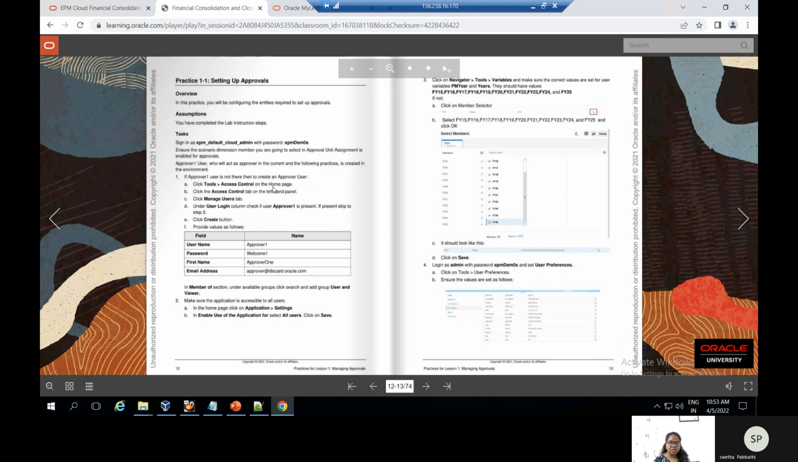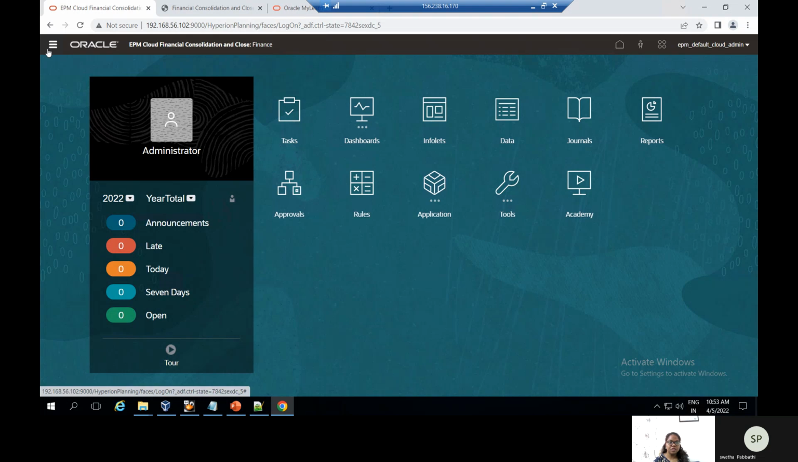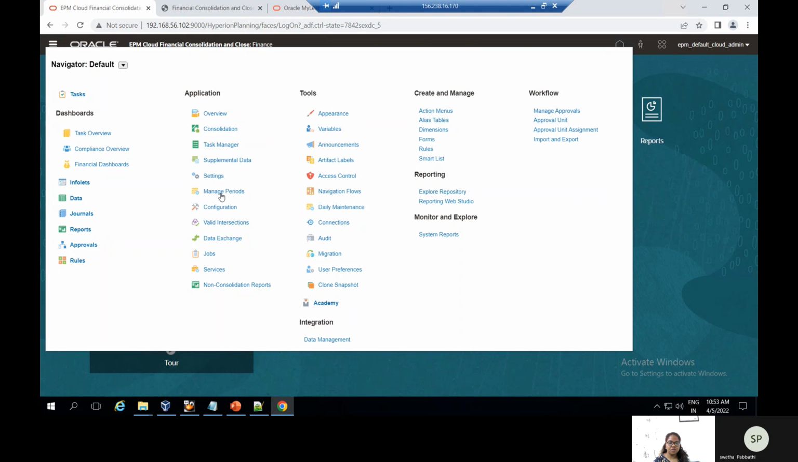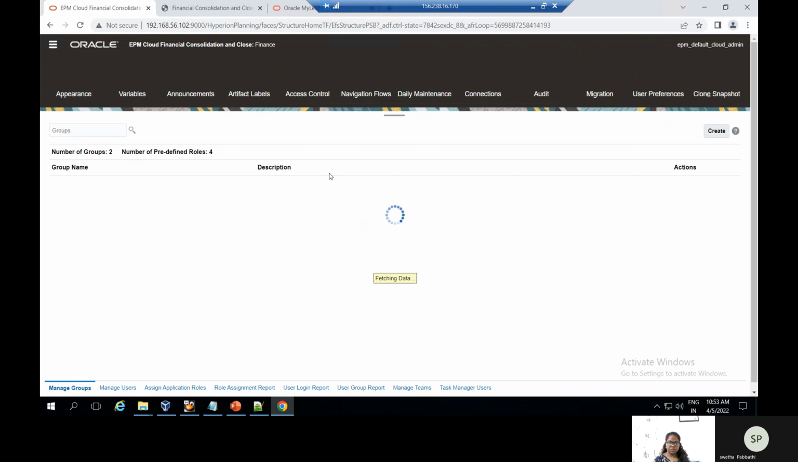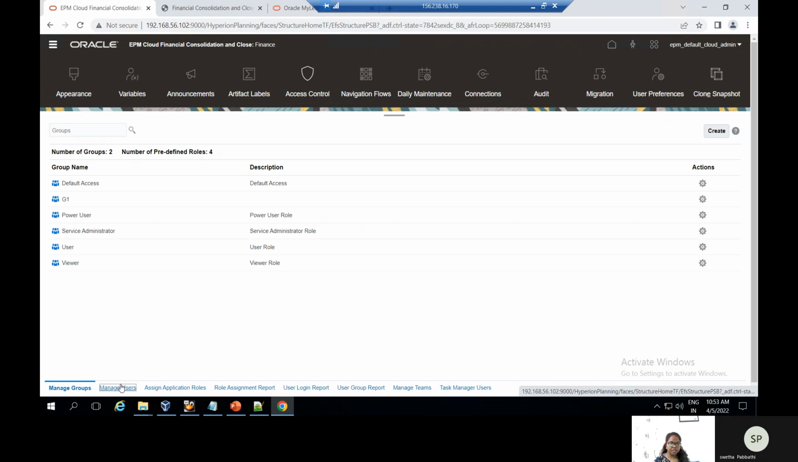Click on Tools, Access Control on the home page, then the Access Control tab. Click Manage Users and User Login. Approval One, we have to do this in the member section. Select the user and the viewer, and in the application settings, enable use for all users. Click on the navigator, tools, variables, and we'll also do this. For this, first we'll go to the home page, and then access control, under tools and access control and manage users.